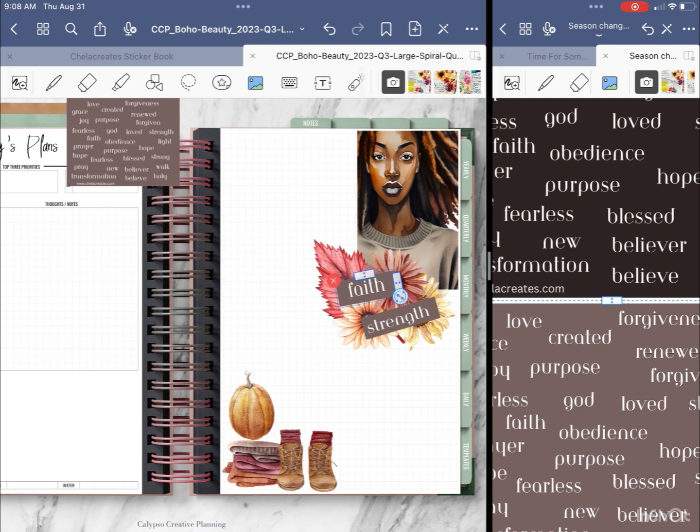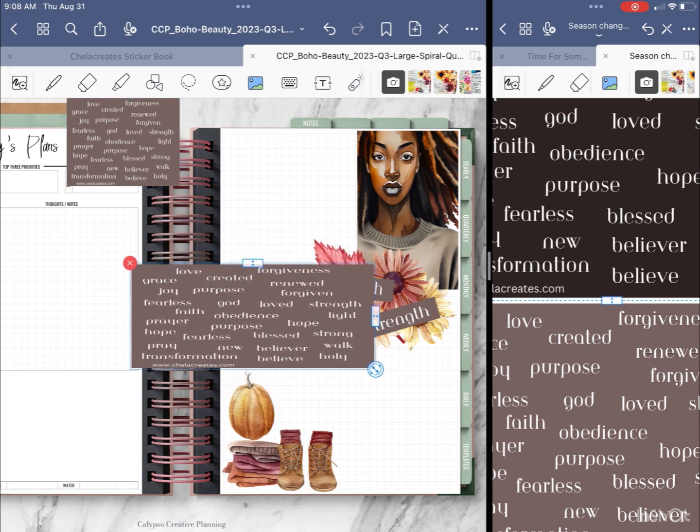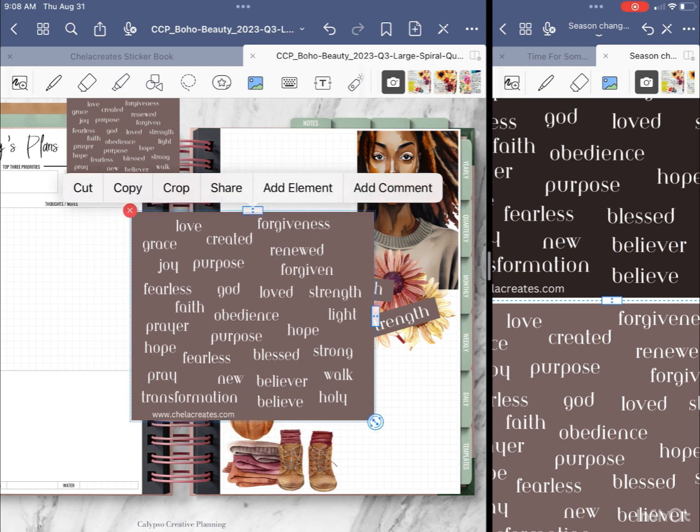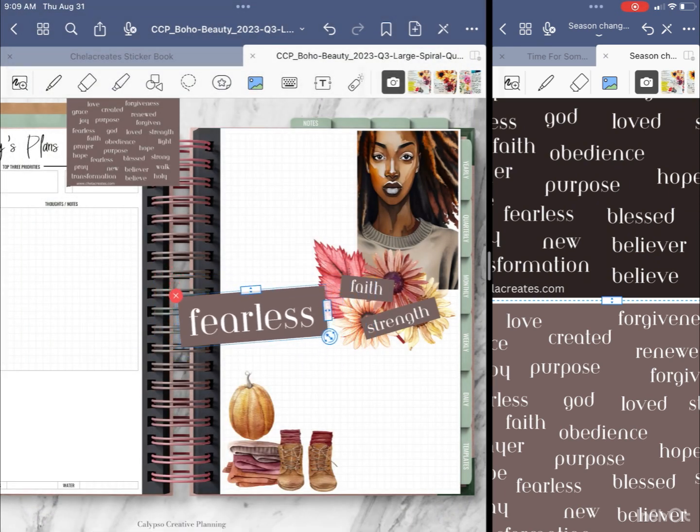And then I am going to select one more word. So I'm going to make one more copy. Select that white box. Make sure rectangle is selected and then crop out another word that represents what I want to have in my life today. So today I want to be fearless.